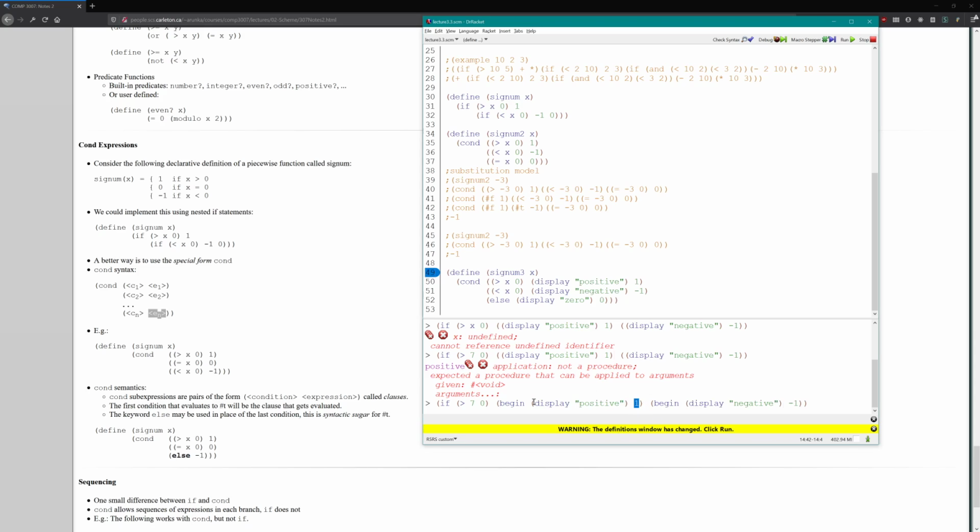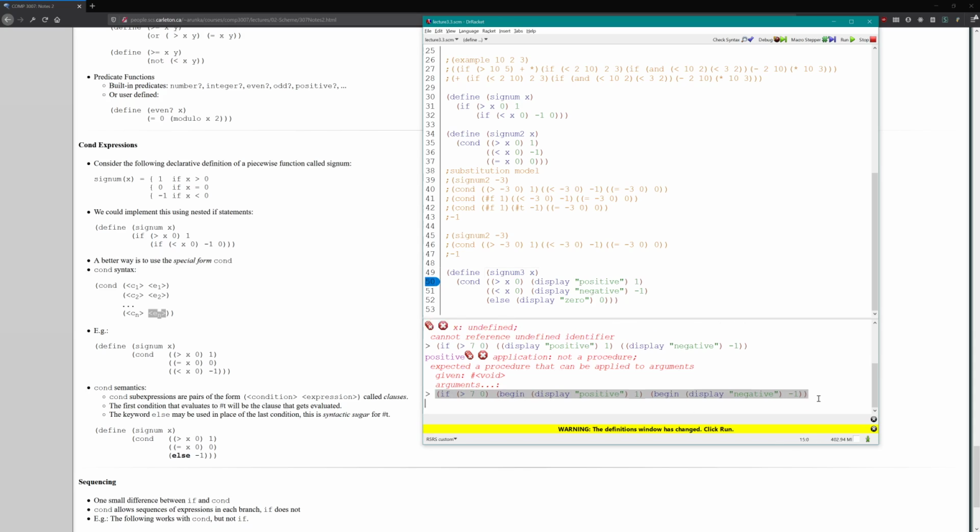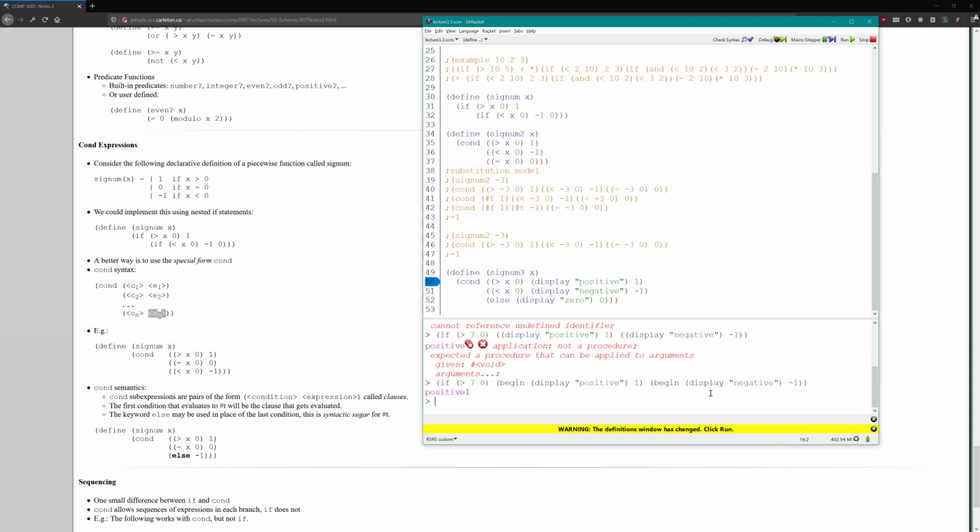So begin essentially is already implicit in these combinations for cond and in the body of functions. It's just a way of saying, I would like a sequence to occur using the rules that we've learned for sequences. So it's going to evaluate each individual expression and then return the value of the last one. So if we run this, it works fine. So special form begin says evaluate each one of these things and then return the value of the last one.